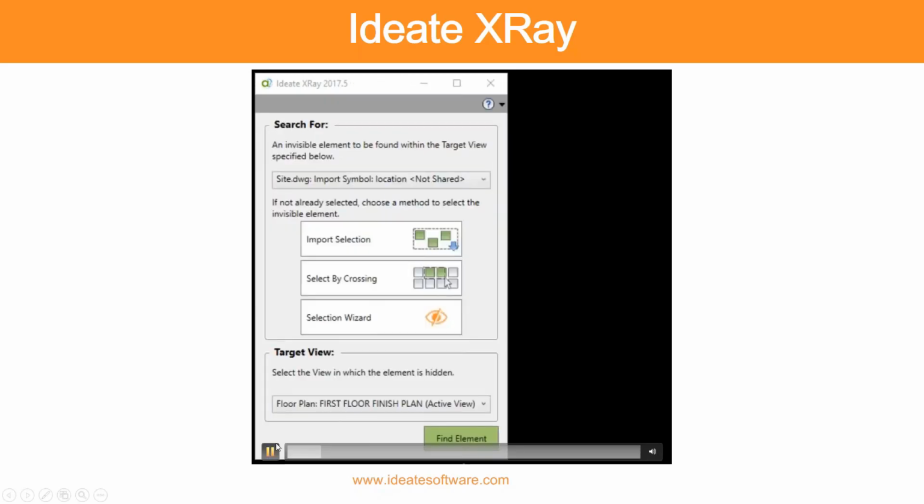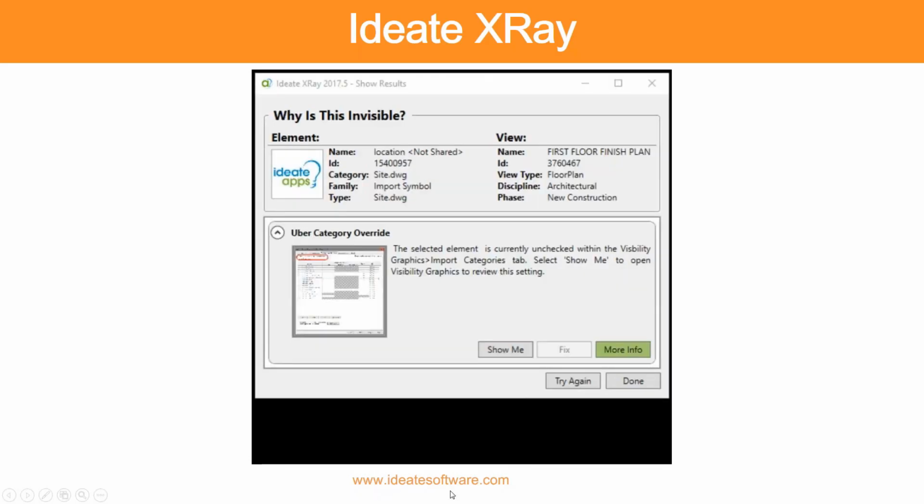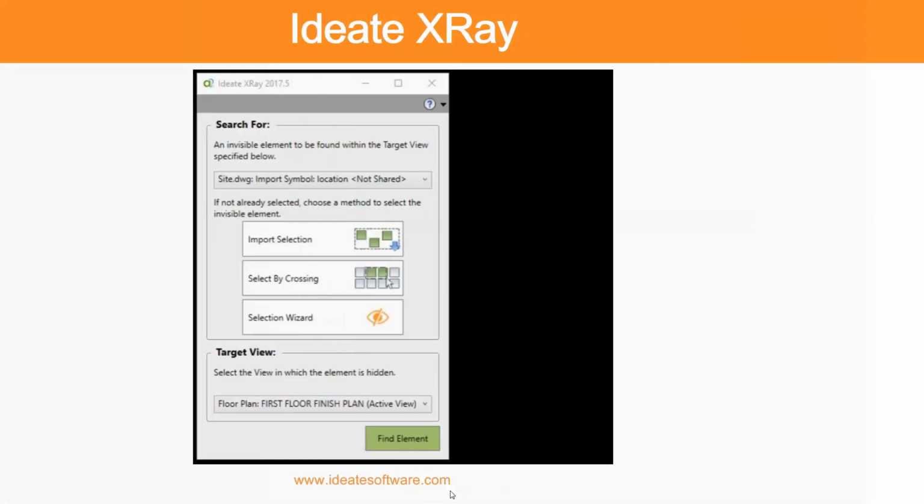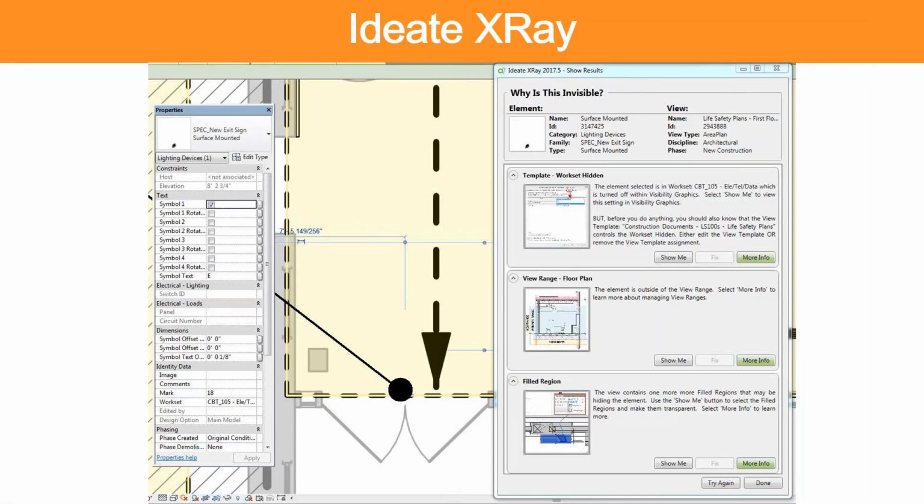And actually, if you look at the bottom right of the screen, right about here, you can see all the settings that Ideate Xray is going through. Just yesterday, we used Xray on a lighting device family and found that there were several reasons why the elements weren't visible. And this is huge because going through and finding each one of these warnings or mistakes would have been a real time suck. It saved us potentially 30 minutes to find this.